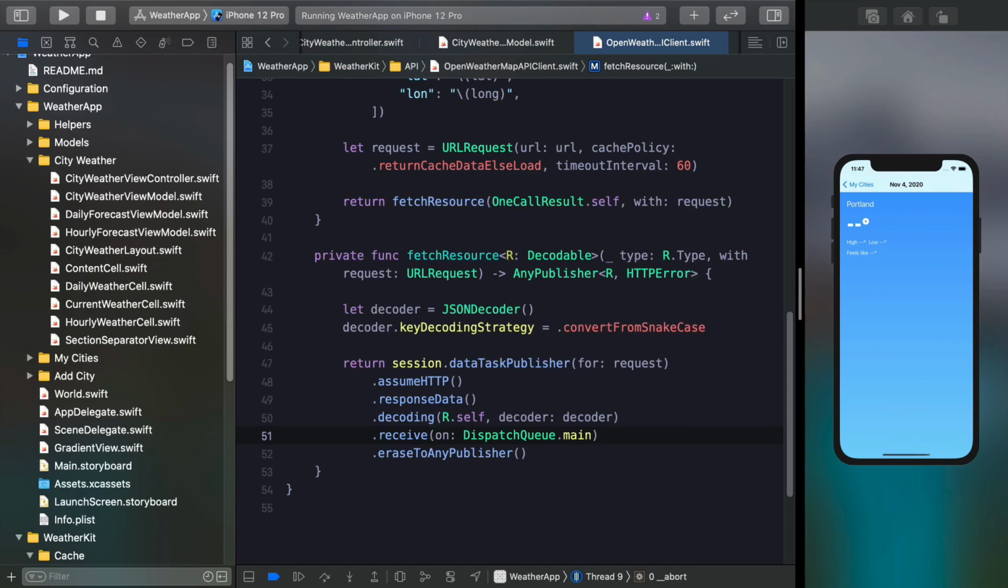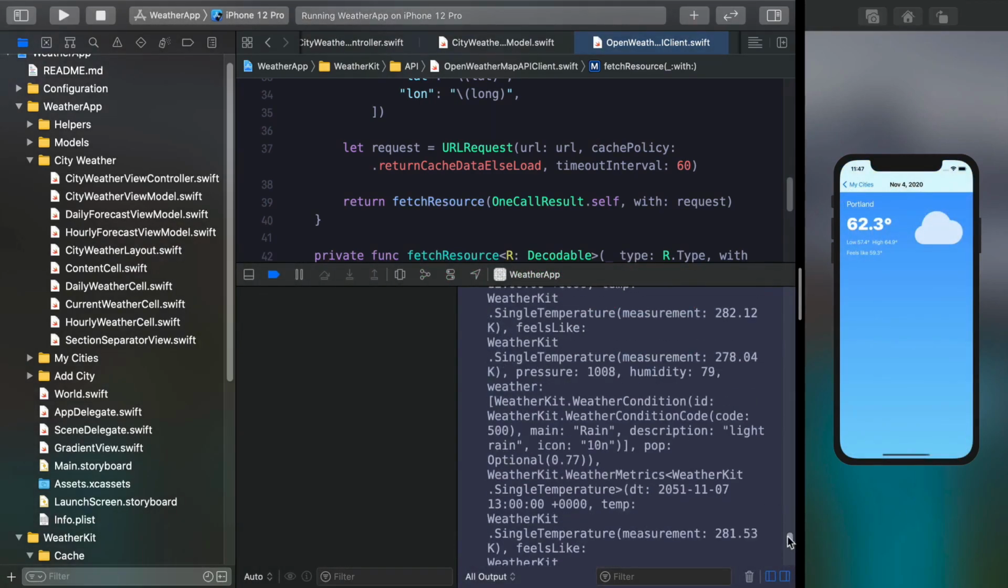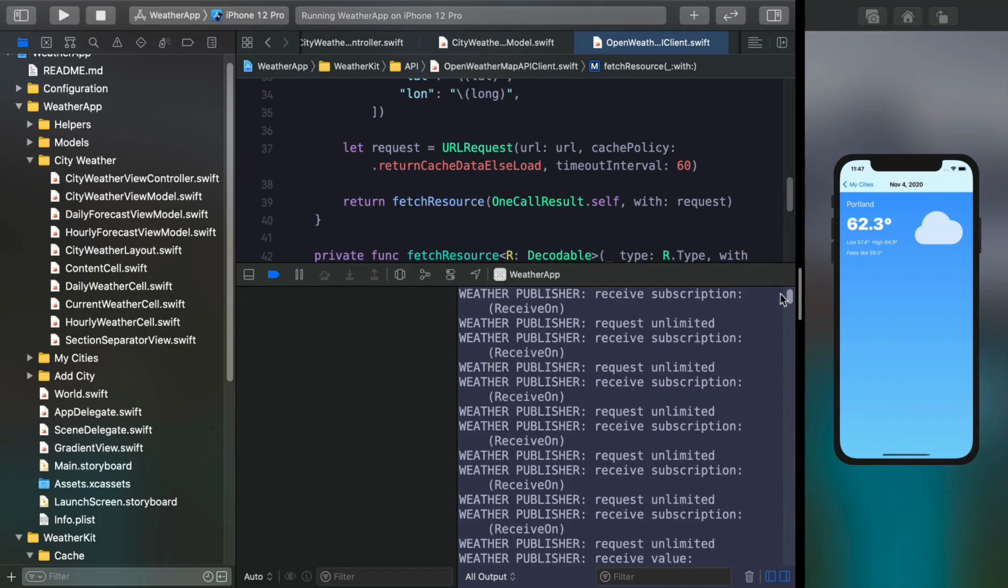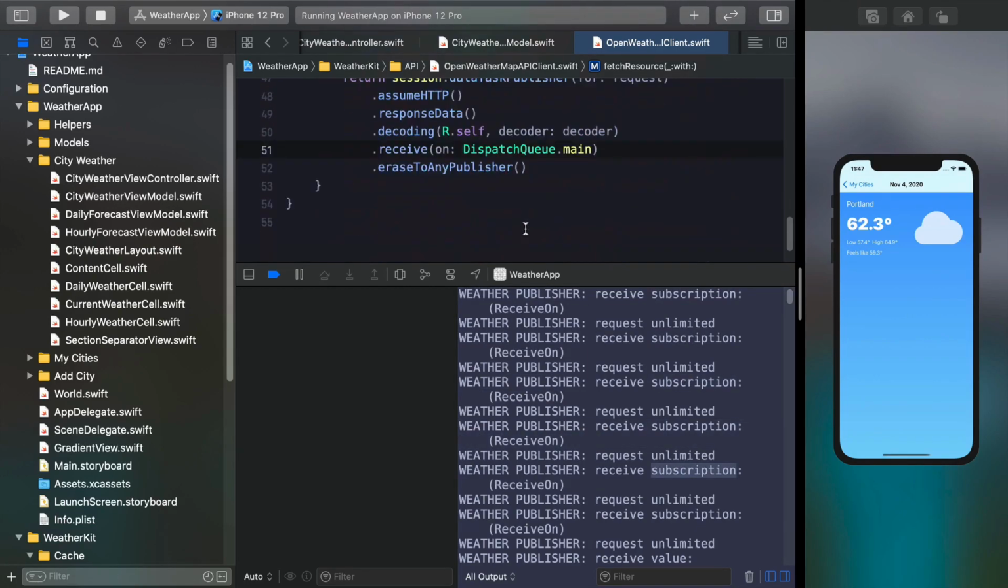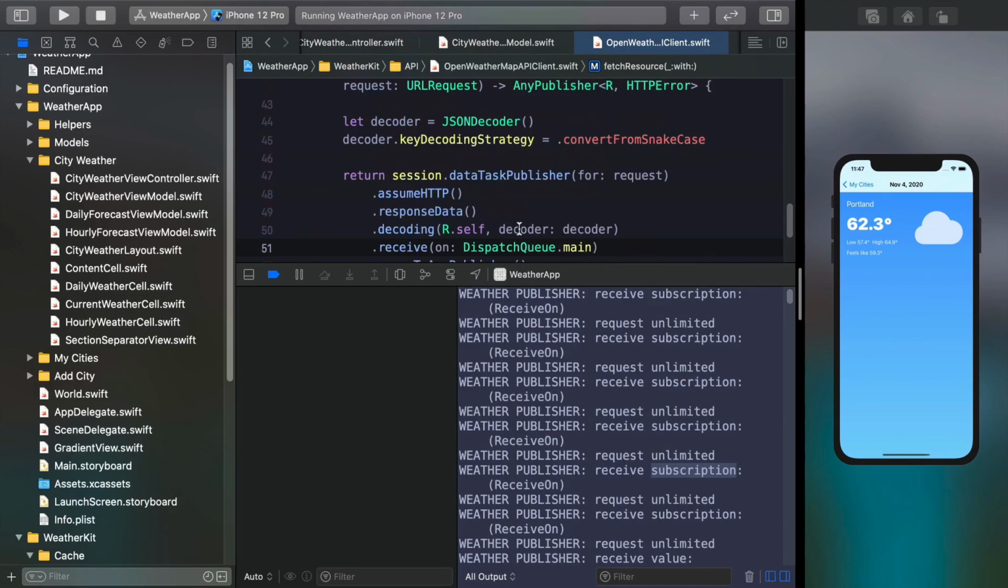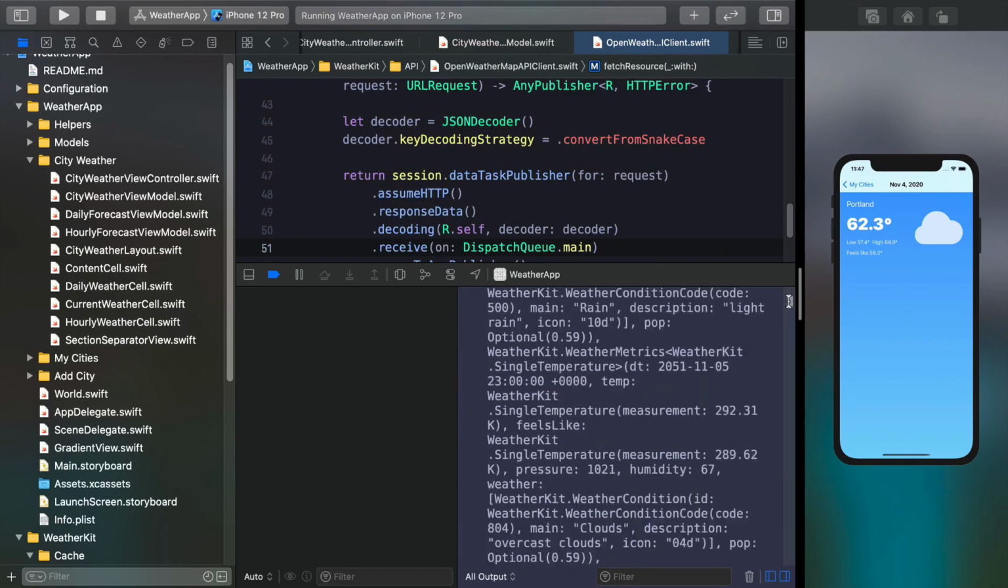Okay, so now if we run this, we should see some output here, and we see our results, but you can see there's a whole lot of output. You can see Weather Publisher received a subscription, and another subscription, and another one, and another one. And the reason why is because we have all those computed properties that are all chained on the end of this Weather Publisher. So they're all requesting values.